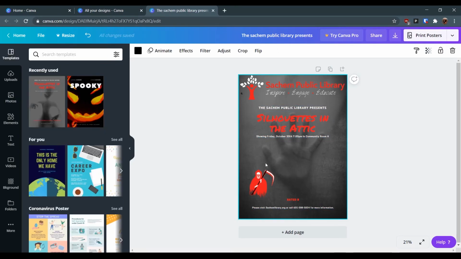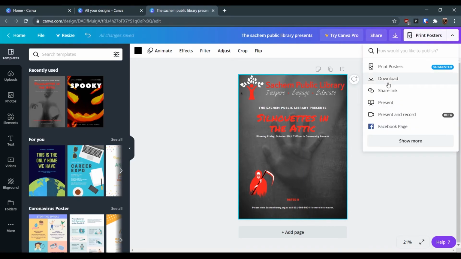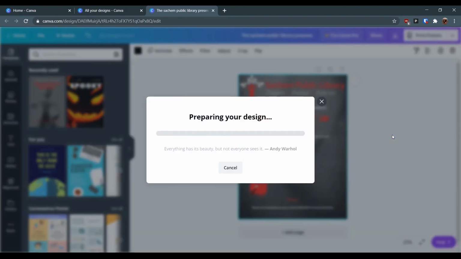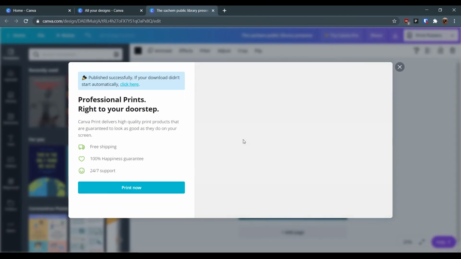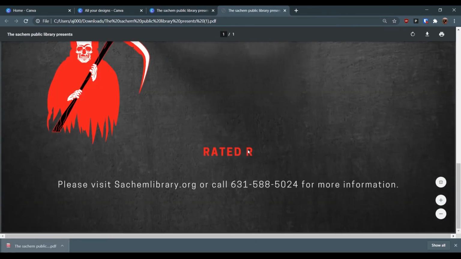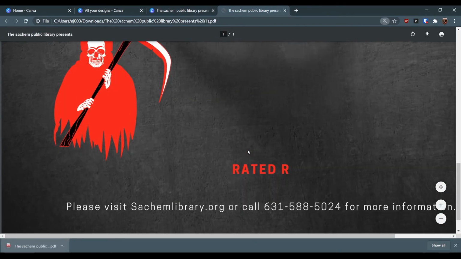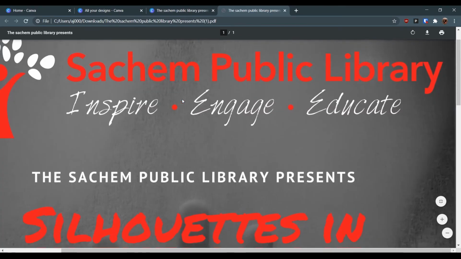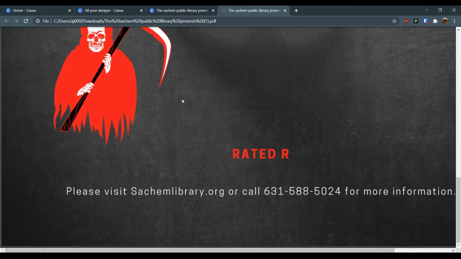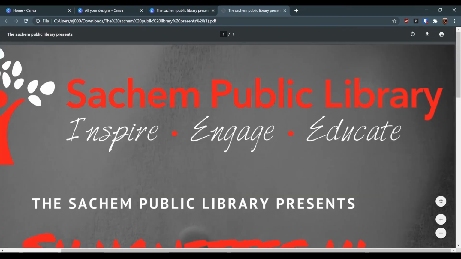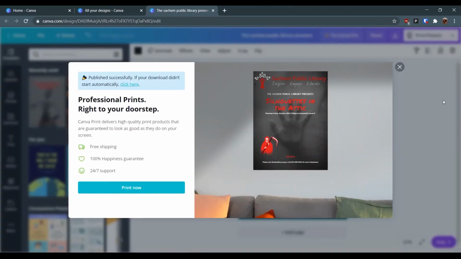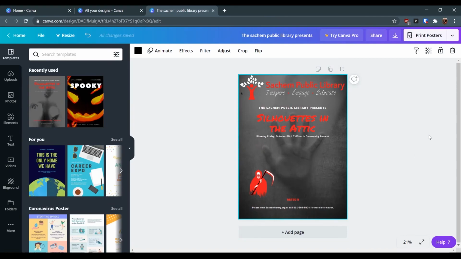So once you've created your poster, you will see that your changes have been saved. And once you're happy with your finished poster, you can click download. And just like before, you will click download again. It will prepare and then download that PDF to your computer. And this is the full-size PDF that you will send to us if you wanted to print it at the studio at Sagem Public Library. All you need to do to print is submit the print job online on our website.